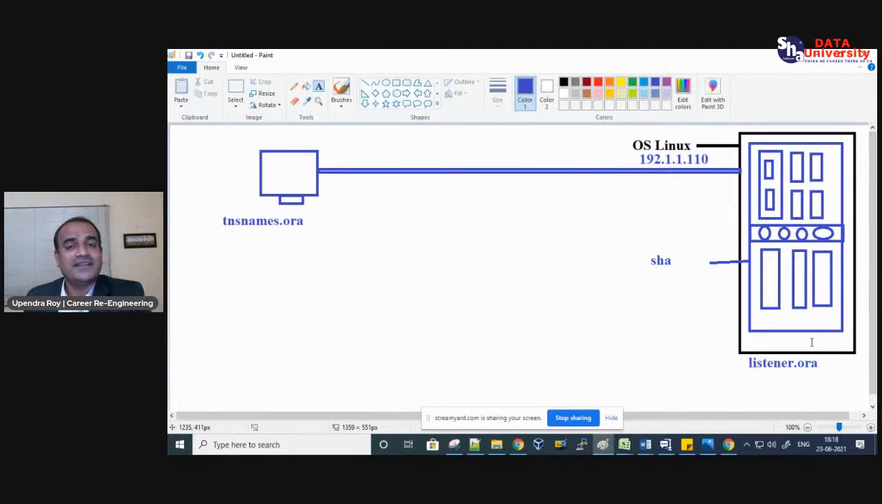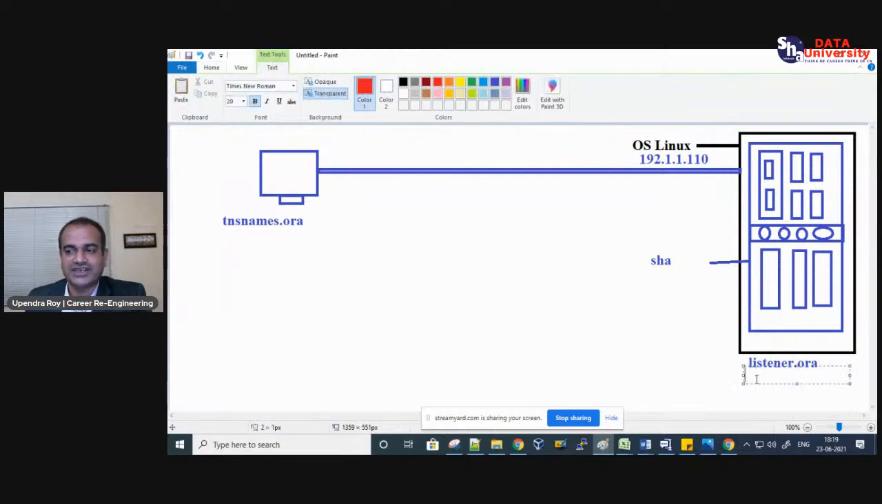Okay, now what all are the information? So the main three pieces of information are needed. It should be there in the server, or to be more specific, server side, in which file? The listener.ora file. So which three pieces of information we should have, we need to make crystal clear. So let me just tell you all these three.